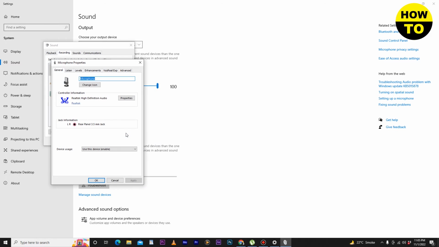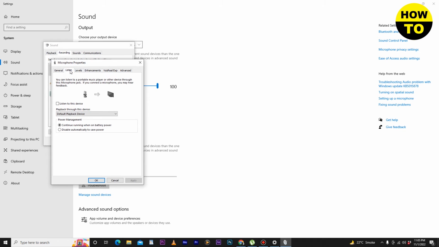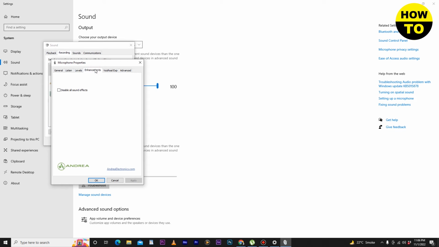Now go to properties, and now here what you need to do, just go to listen, and after that click on levels. So here just make sure that your level is 0.0 dB. Next go to enhancement, so simply uncheck this. If you have multiple options available here, simply uncheck them.